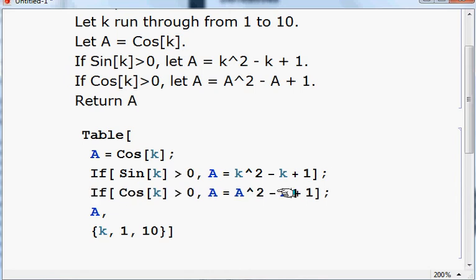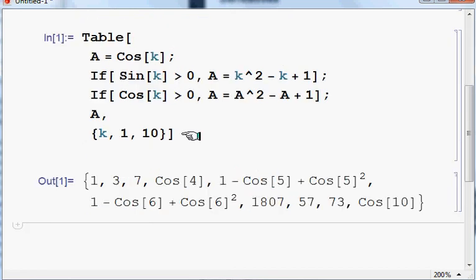Now I put the third line in. If cosine k is greater than 0, then a is going to be renewed with a squared minus a plus 1. If cosine k is not greater than 0, then the a value we had here is going to be returned. When I executed it, it gave me this type of result, which wasn't very fun, so I'm going to turn everything into numerical values by putting 1. in front of a.